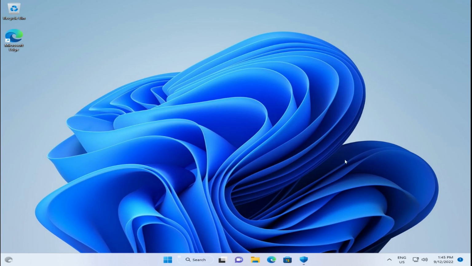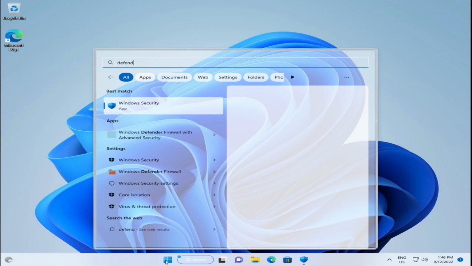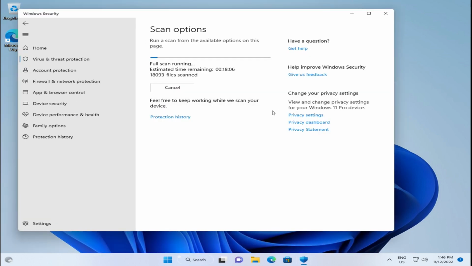We can quickly verify that Windows Defender is not running an antivirus scan. You can click on Start, type Defender. It won't show you the Defender program, but it will take you to the Windows Security application. You can click on Open or double click. As you can see, a full scan is running at the moment. You can see that the estimated time remaining is approximately 9 minutes.